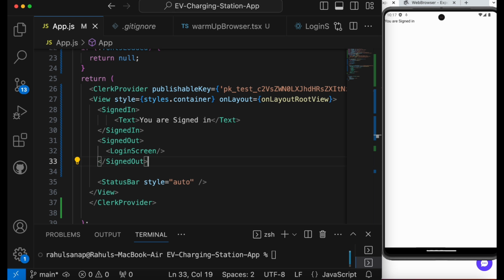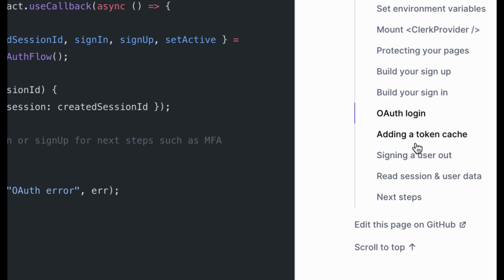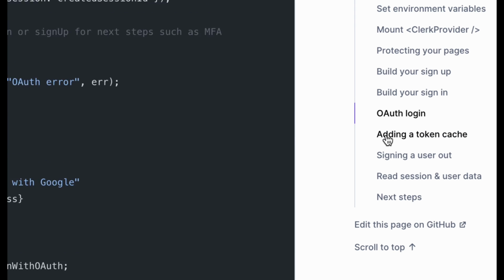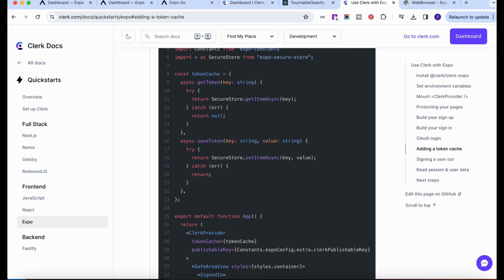One more thing you need to focus on: once you close this application and restart it again, it will ask you for the login credentials again. Every time you close and rerun the application, it will ask you. To fix that issue, on the Clerk Expo documentation, you will find one option called adding a token cache. Click on that one.